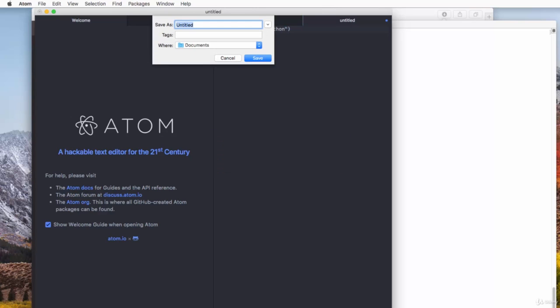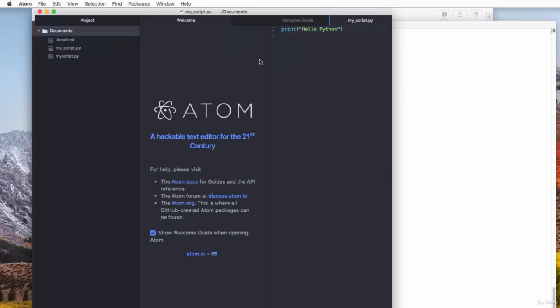I'll call this script my_script, and very important here, do not ever forget this, I will also add the .py extension. You need to add this extension to every Python script that you create, following the file name of course. And I'm going to save the file in my Documents directory, so I'm going to hit save. Assuming you did the same, I have to honestly congratulate you, you just built your first Python script.